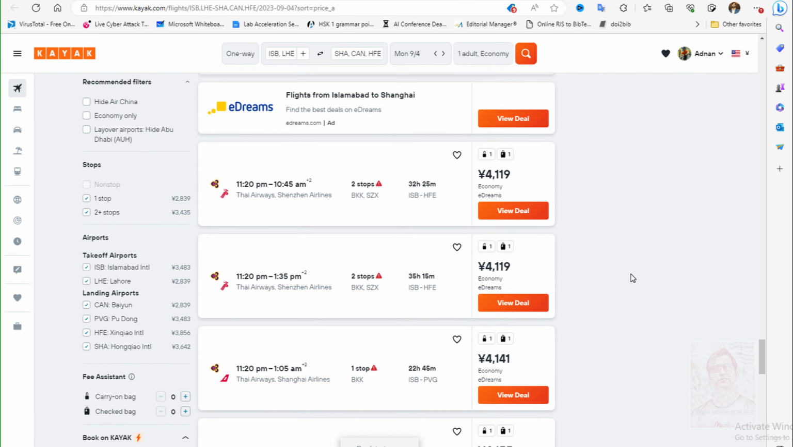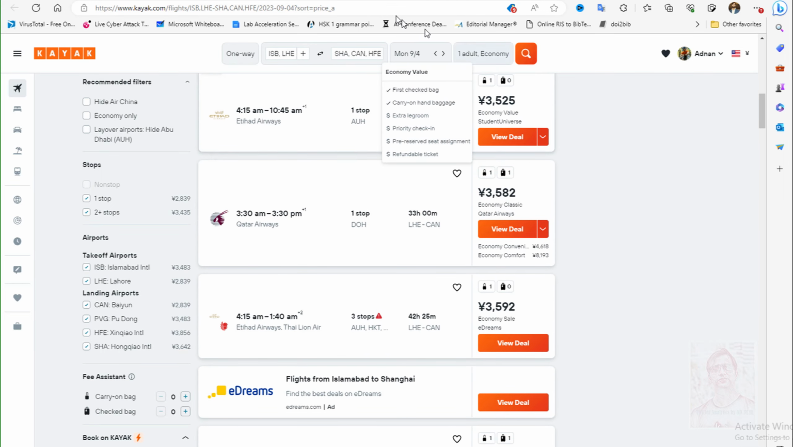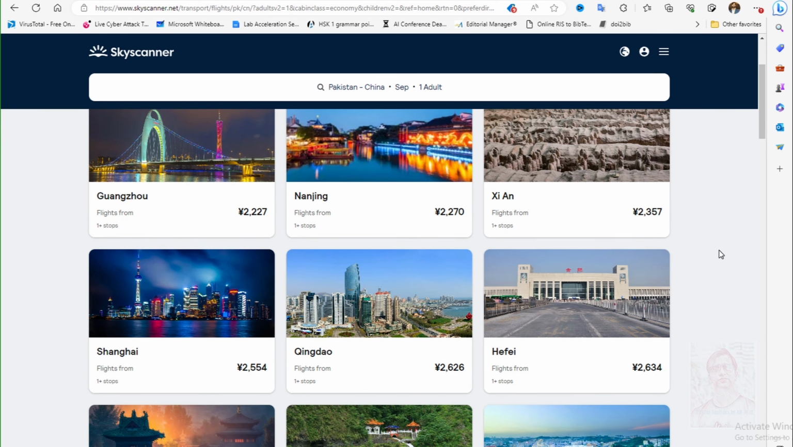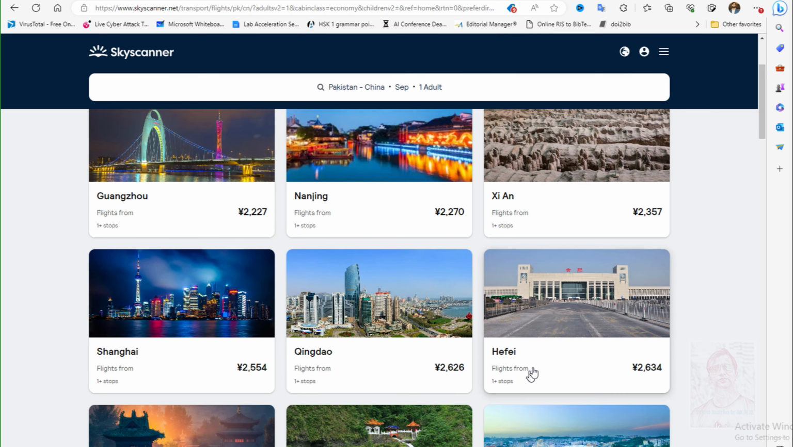So you can choose, but my focus is not this website, so I'm going again to Skyscanner, because I found it easier and more accessible as compared to Kayak.com. So from now on we are considering Skyscanner, and my location is Hefei.